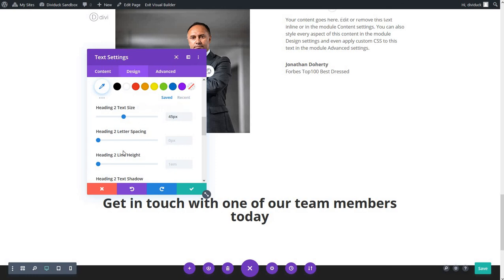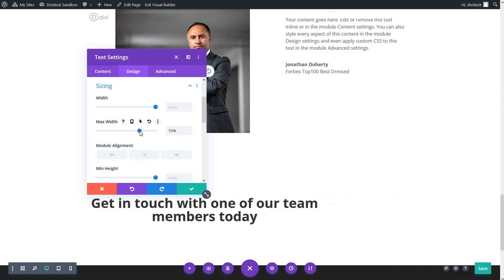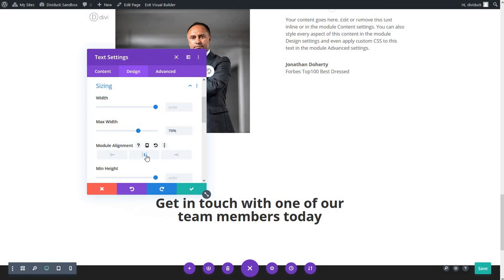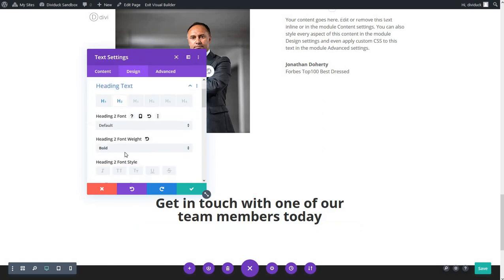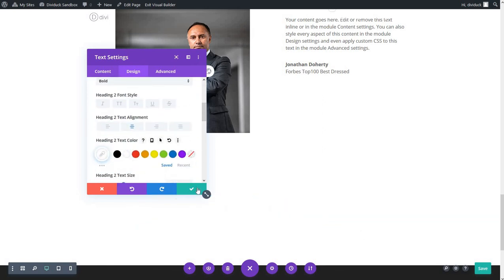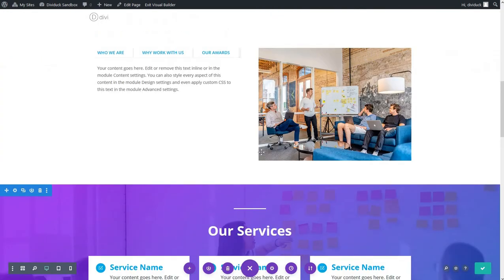Okay, then what we want to do is we want to make the sizing. I'll play with that a little bit, maximum width. Let's bring it down to about 70. Yep, that looks good. Center it. Go back to our content, because again we want to put this on a purplish background. No, not content, sorry. Let's go back to heading text, color, make it white. Alright, save that.